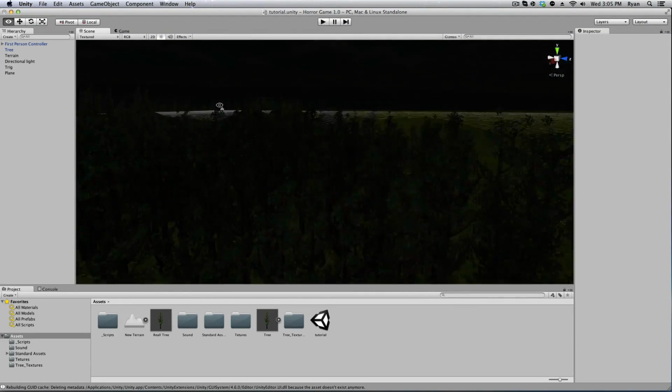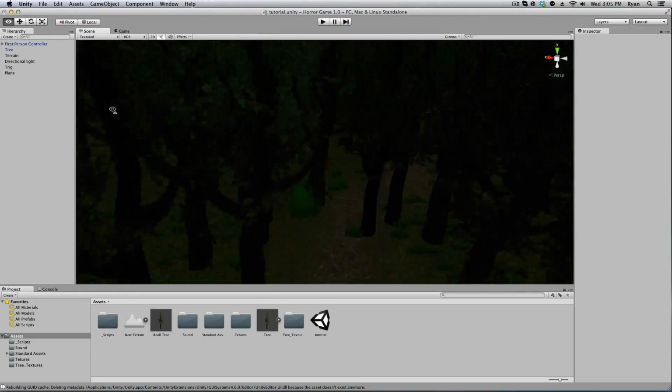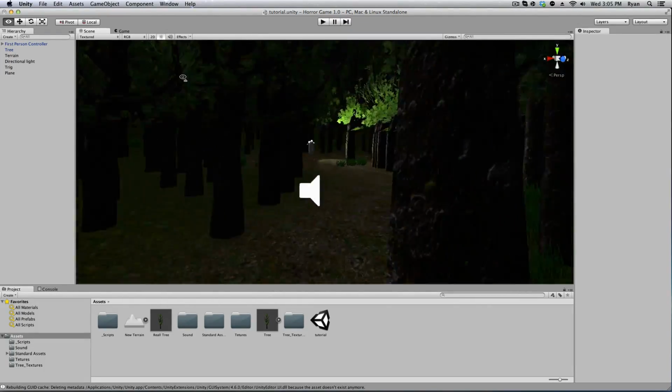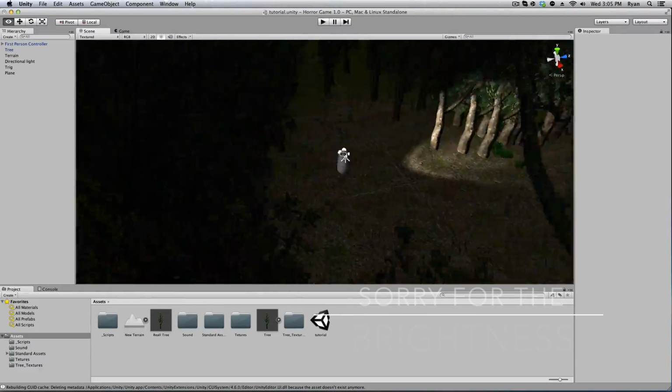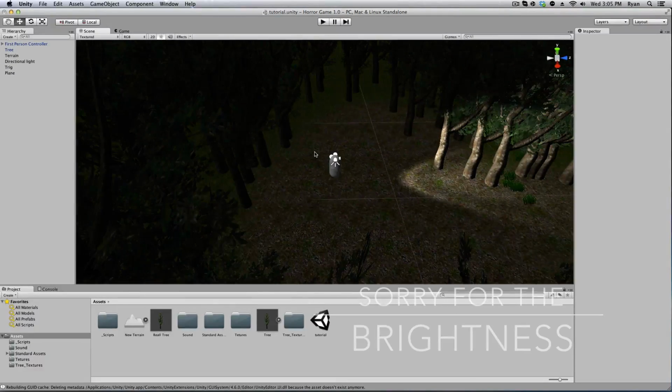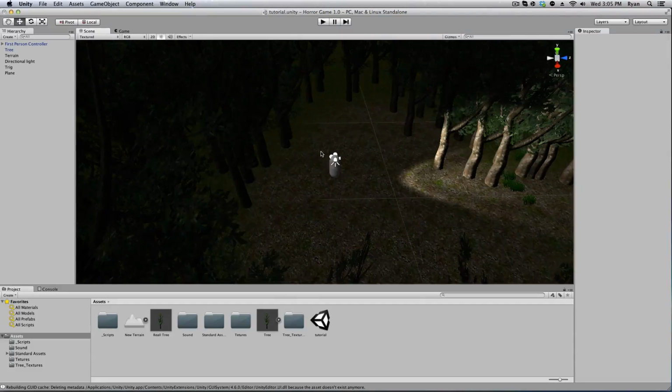When we left off, we were creating custom trees, and in this episode, we're going to be doing something a little different. I'm going to show you guys how to load another level through a trigger.